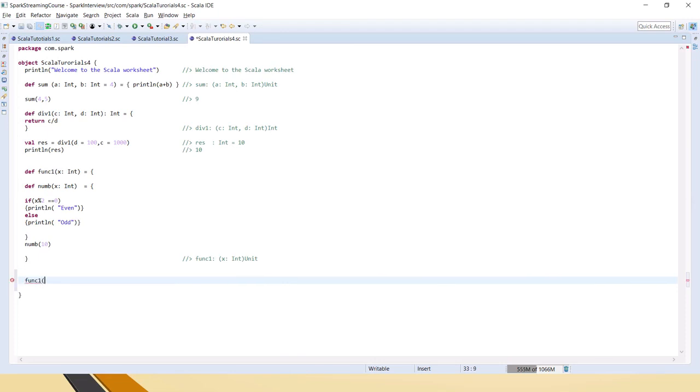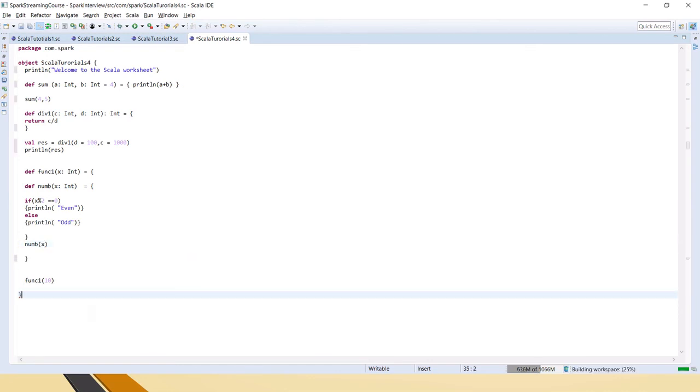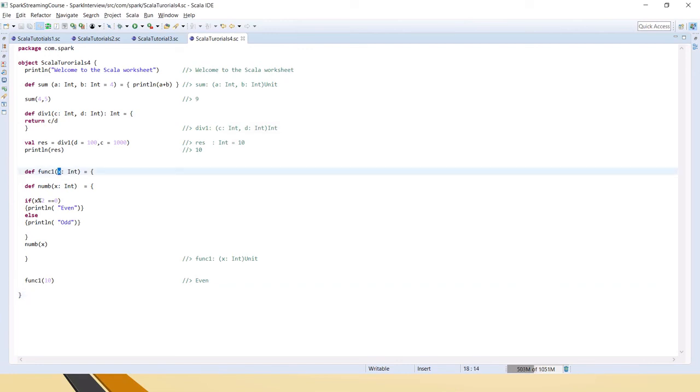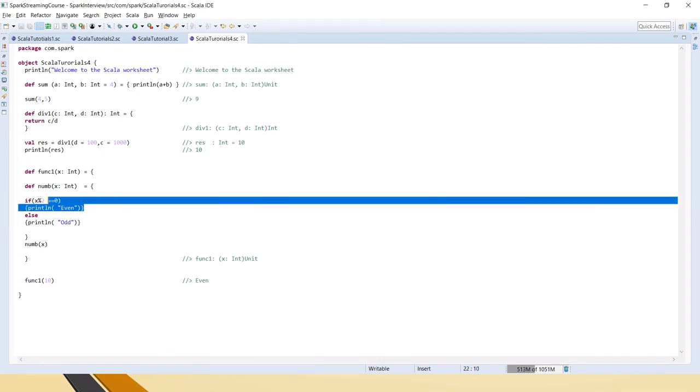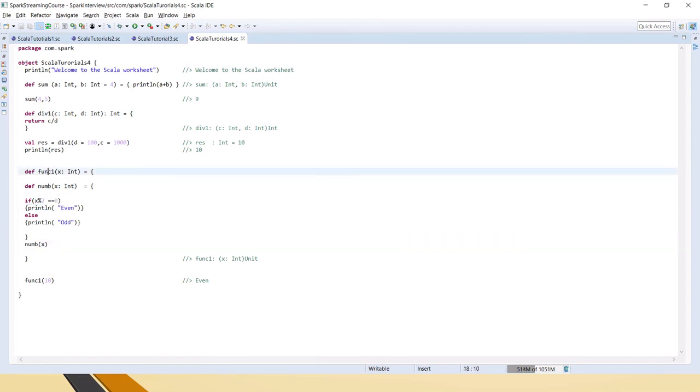So I'll say that, so now we are passing 10 to the function. So what it has done, it has taken 10 here inside the number. It comes to this one, right? Because 10 modulus 2 equal to 0, so it's an even number, and inside this function itself we are calling here, so it will execute this.